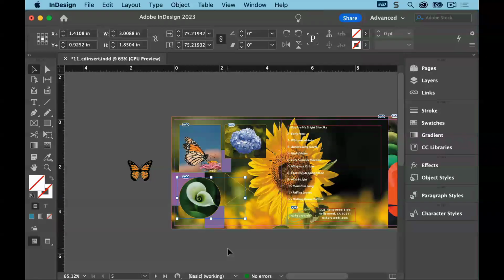The flower now fits much better in the circle because Content Aware Fit attempts to find the subject of an image. Notice that InDesign scaled as well as moved the image.